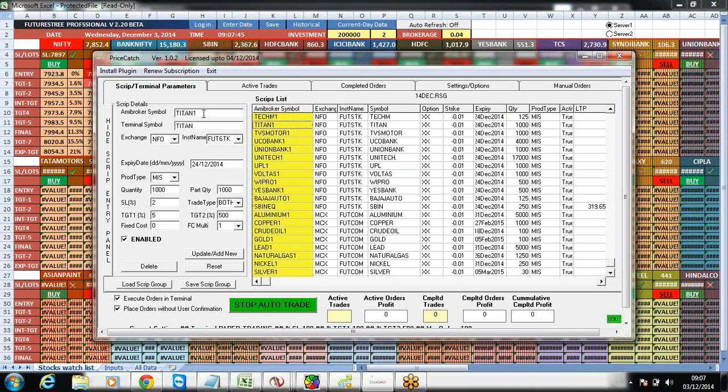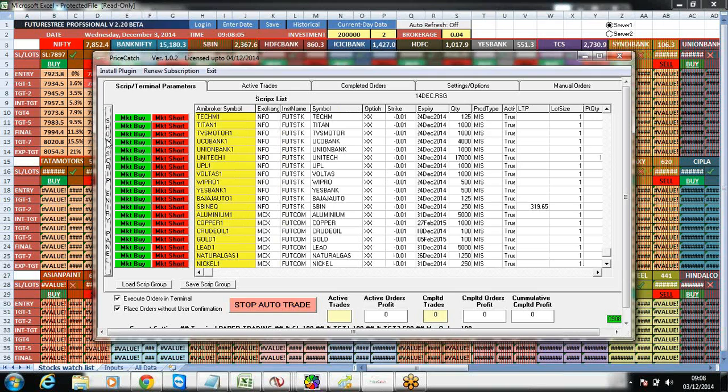What we have here is the name of the script. You can define your own quantities. I have just put it as one lot. And the stop loss, when you want to define your own stop loss, you can do that also. And you can even define your targets. Apart from this, on the left side, once we click, we have market buy and market short, where we can place orders at the current market price. So that is one advantage we have.